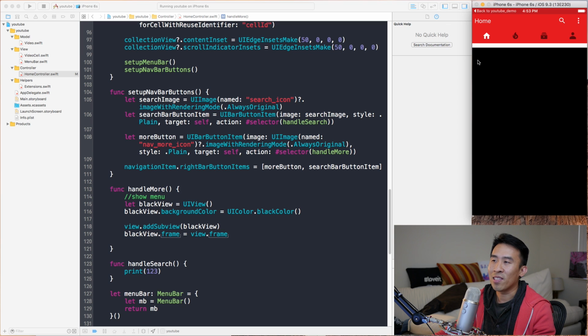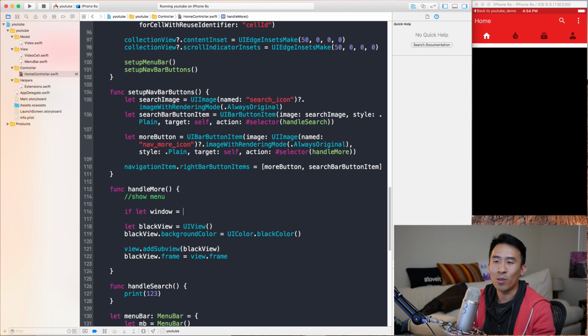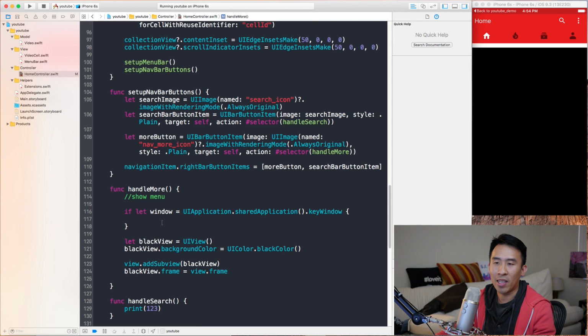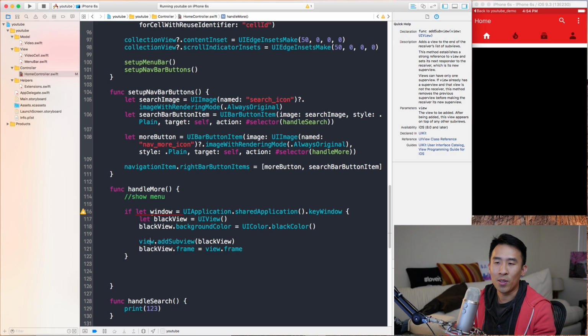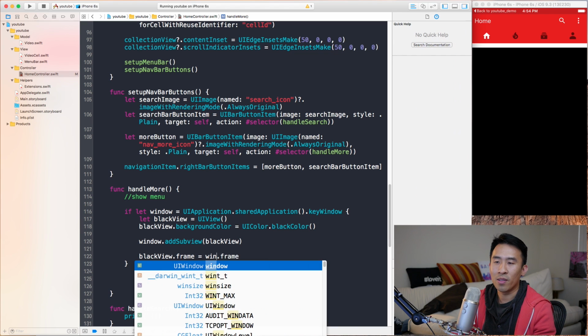You notice how we actually need to cover the entire application with this black view, but the view controller only extends up to around here. And then we get the menu that's actually covering the view controller's view. So we'll fix this by accessing the entire app's window by doing this. I'm gonna say if let window equals UIApplication.shared.keyWindow. This is the entire application's window. And I'm gonna cut all this code, put it in here. And instead of adding it to the view's subview, we'll just say window.addSubview, blackView, get rid of this guy here. Instead of view.frame, we'll say window.frame.